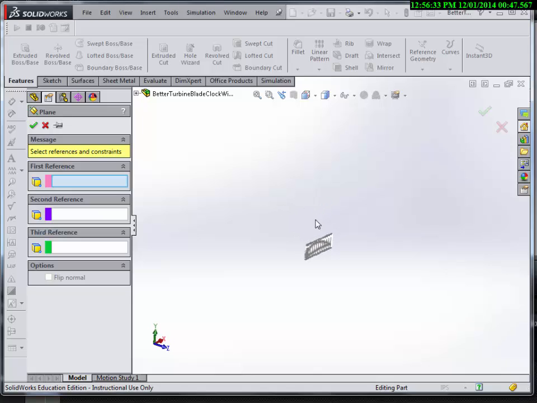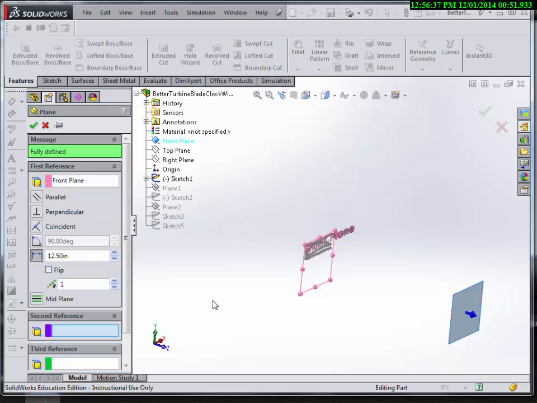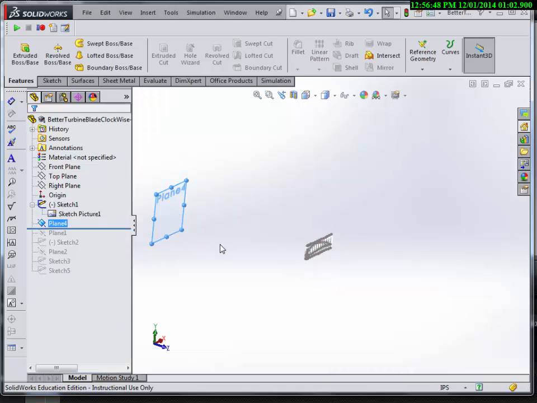Since we started by drawing on the front plane, I'll select the front plane as one of my references, and then I'll type in 12.5. 12.5 is the length I want this blade to be. It's coming out instead of going in, so I'm going to go to the left and pick Flip. Now that plane gives me a place to draw the small portion of the wind blade on.